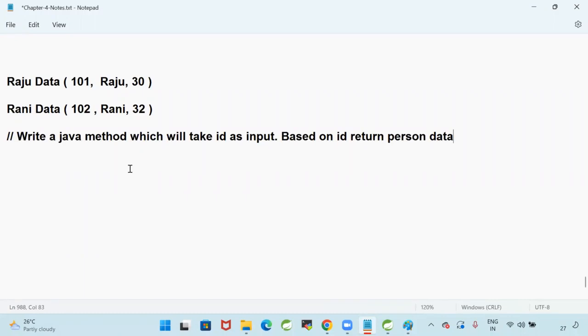Got it? Listen once again. This is the data of the Raju. This is the data of the Rani. Write a Java method which will take ID as input. That means based on the ID, your method should return the data. That means method should take some input, method should give some output. If I give input as 101, I should get Raju data. If I give input as 102, I should get Rani data. Understood? Five minutes time. Try.